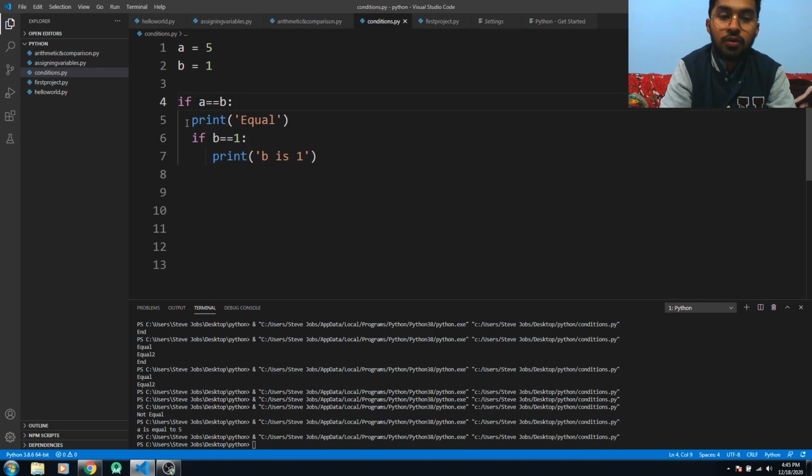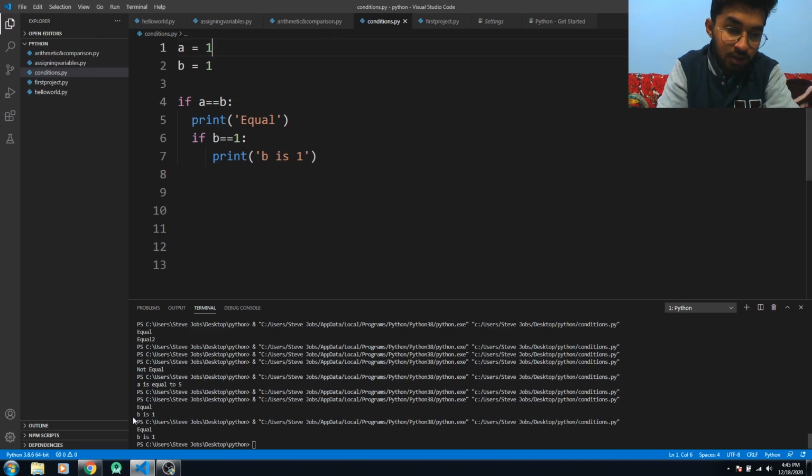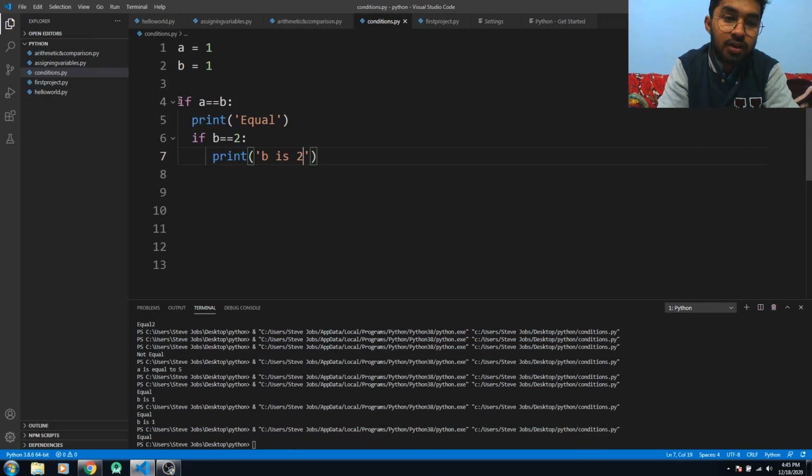Whatever we have in the nested condition won't be executed if the parent condition, this is kind of a parent condition, is false. So I want to add the 1. Now a is equal to 5, this condition is true, and b is equal to 1. Both of these conditions are true, so both of these lines will be executed. But if I write 2 here, only the if condition will be executed, and this nested condition won't be executed because it is a false condition. So this was the whole idea.